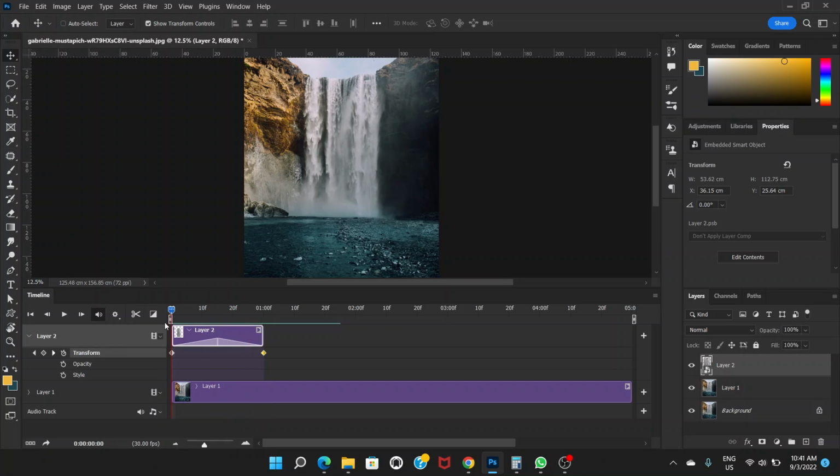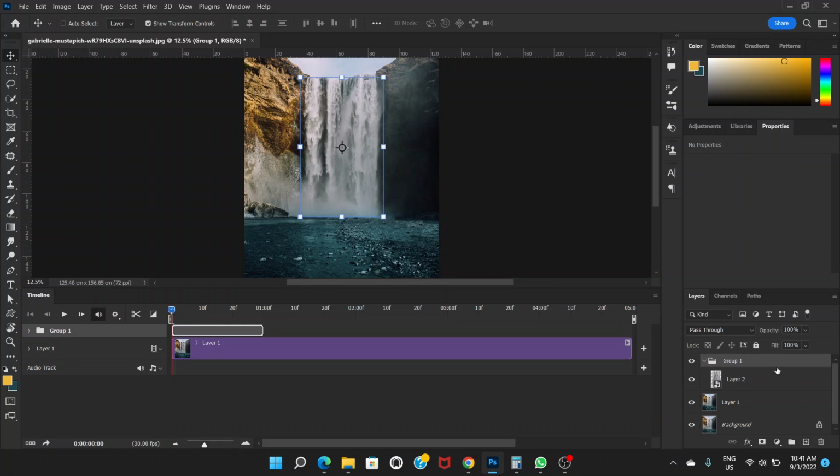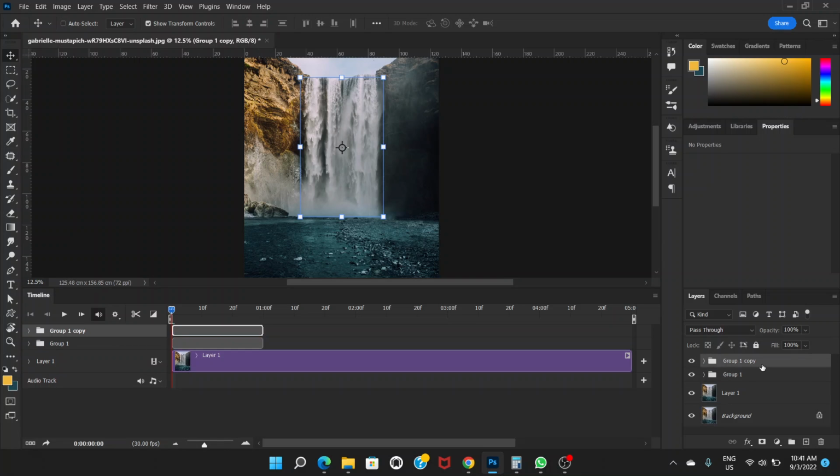Okay, so once we have done that, now we need to create a group from this layer too. So just having the layer selected, press Ctrl and G. So this creates a group. You can minimize the group and press Ctrl and J to duplicate, and then drag this duplicate layer like this.